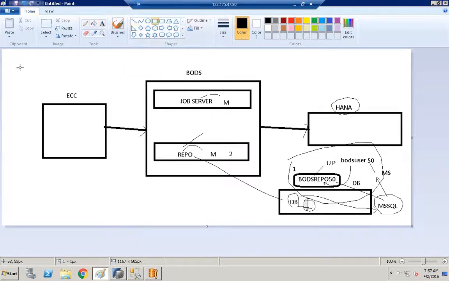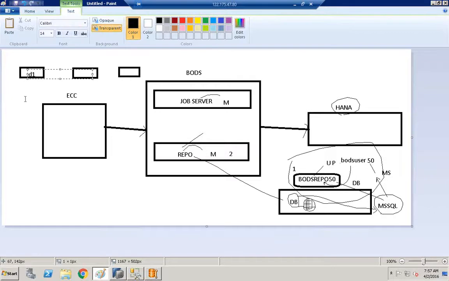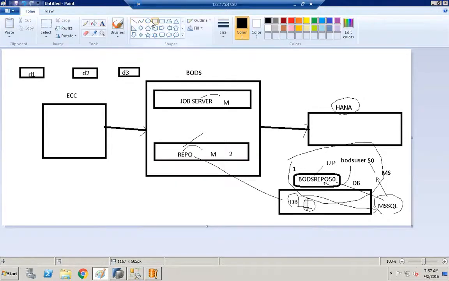The difference is, let's say we have 3 developers working: developer 1, developer 2 and developer 3. Each developer will have his own repository. One local repository he'll be assigned, where he can work on his own local repository. Now in a case where developer 1 wants to share his objects with developer 2, we create a repository called the central repository.